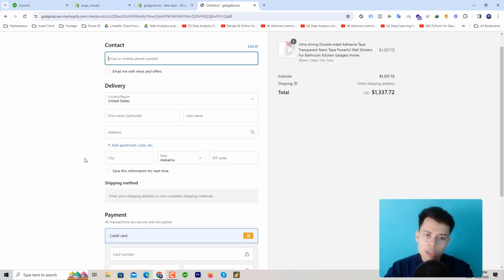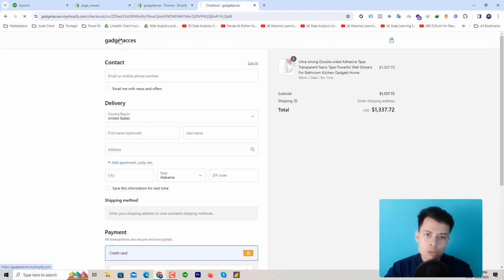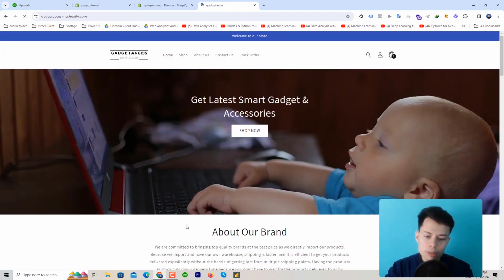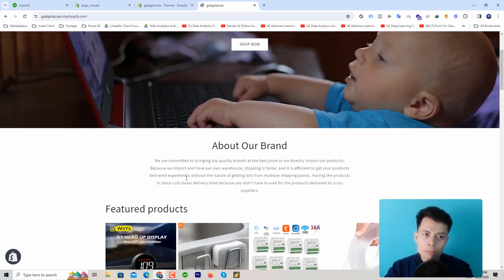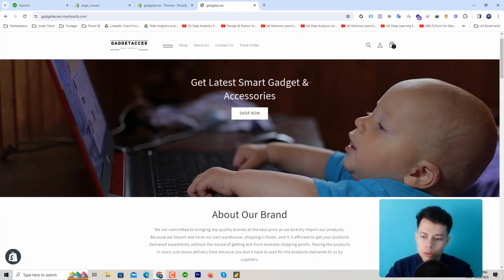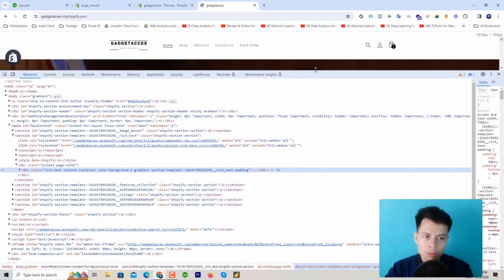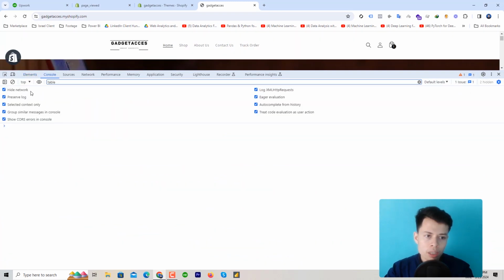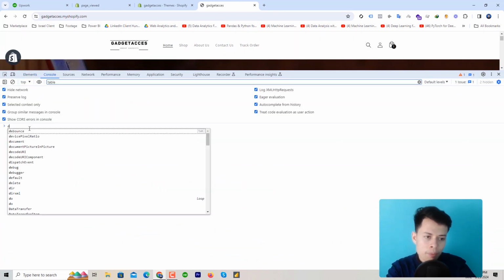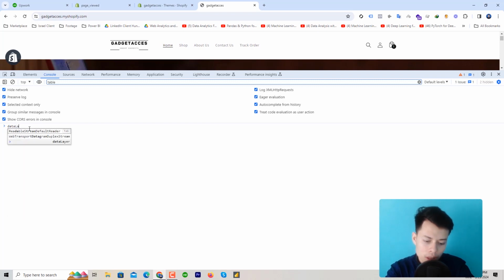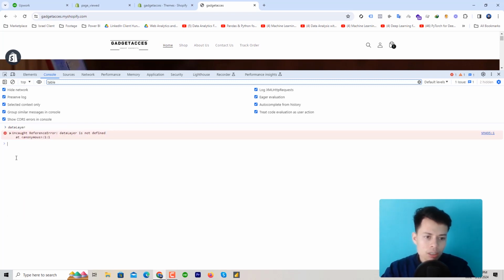If I go to this store, as an example, this is my store. I just connected the data layer with this store. Okay, now I'm on the website homepage. Then if I go to the inspect section, and from there to the console, and I write here dataLayer, I did not see anything.